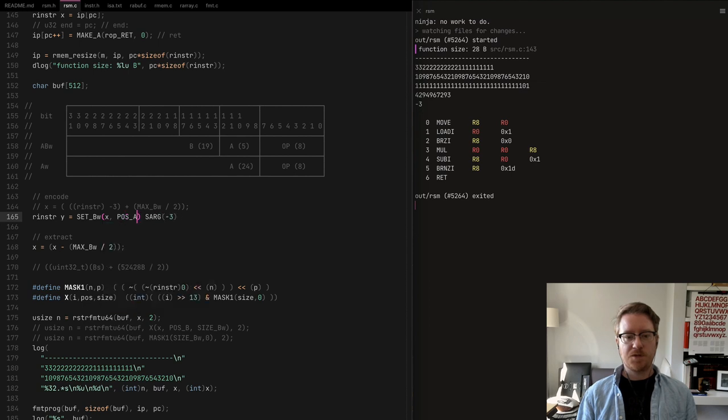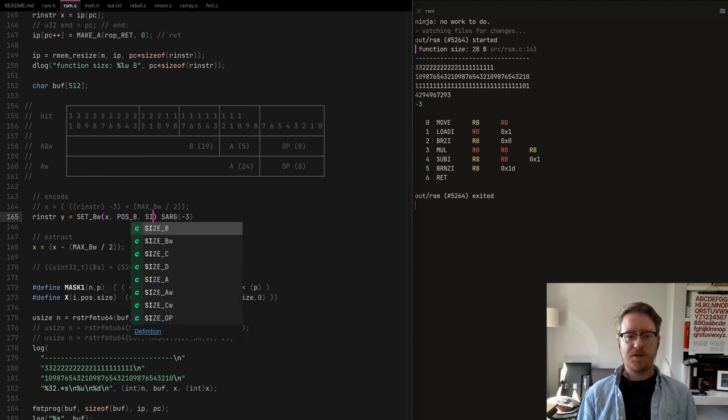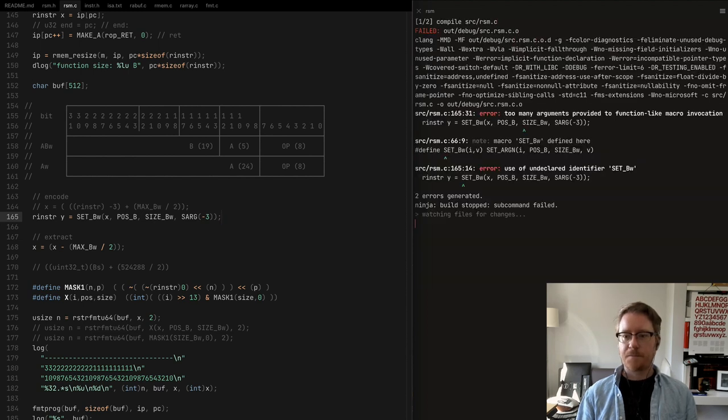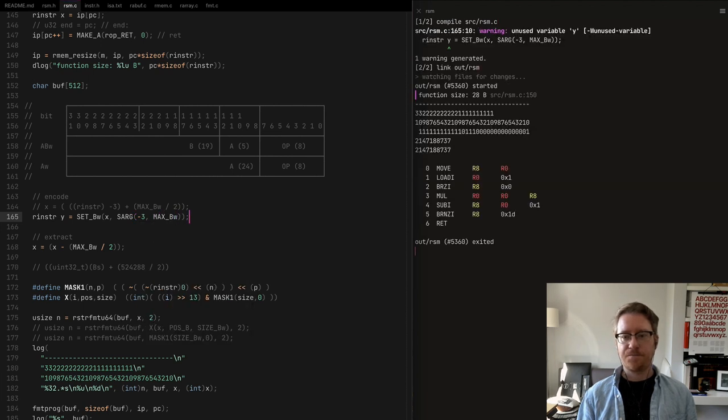We have the position of B, and we have the size of B, W, the wide one, 19 bits, and then finally we have the arguments, two new arguments. Is that right? Then two few arguments. Oh yeah, since we also have to provide the max value here. So we have the max BW value. And now, if we do, we extract.